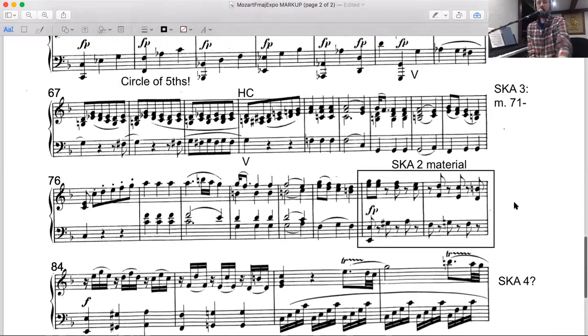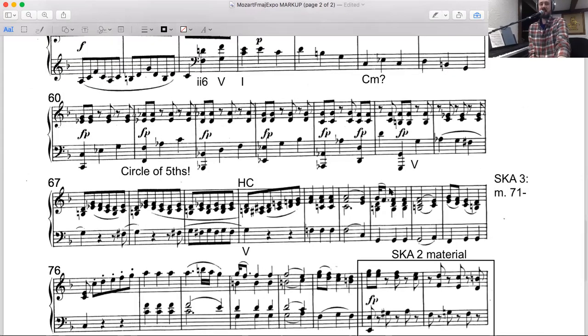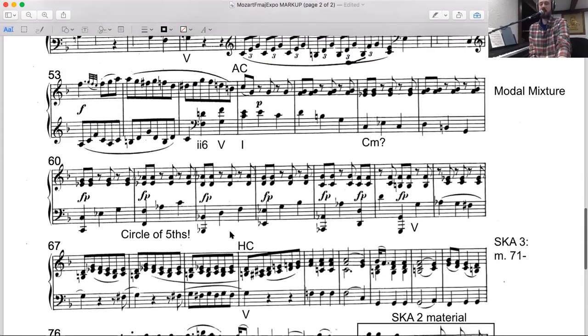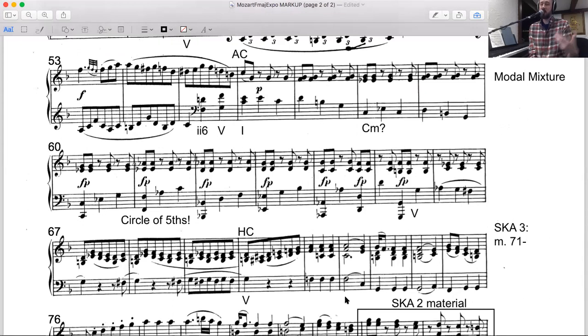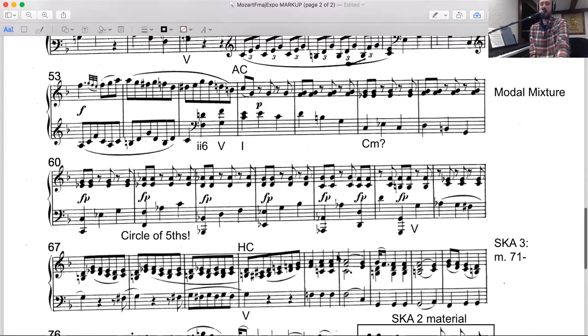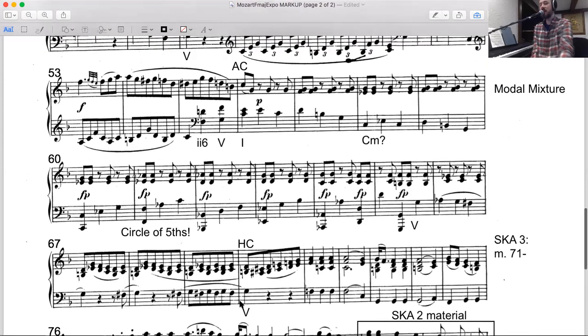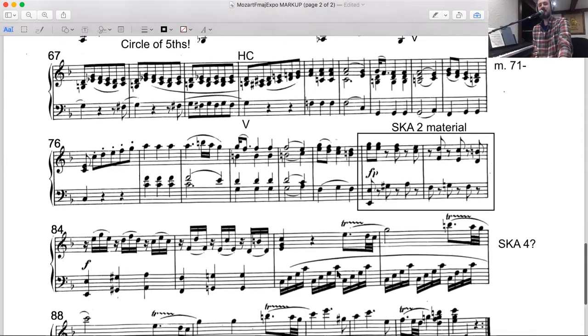So my argument would be that since SKA 2 is so distinctive, and this is so very different from it, we really need to follow the experience of hearing this piece and say, SKA 3 is here, measure 71. Harmonically, it's a little funky. We're on a 5 chord here. And then all of a sudden, start on 4. Right? That's odd. But it's so distinct. It's experientially different.